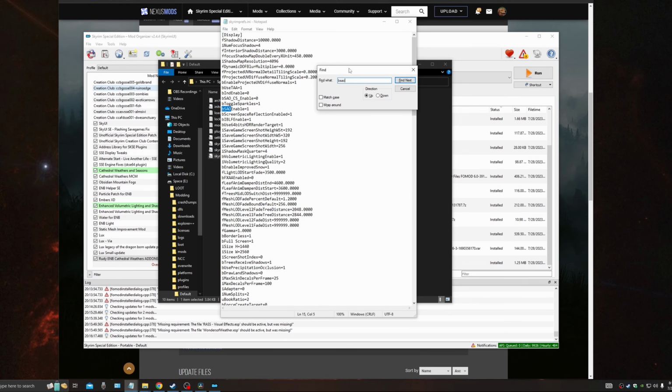What you're looking for is BSAO CS enable equals 1. So change this to 1. Next is BSAO enable equals 0. And look for bEnableImprovedSnow. Put this to 0. Look for bVolumetricLightingEnable equals 1.